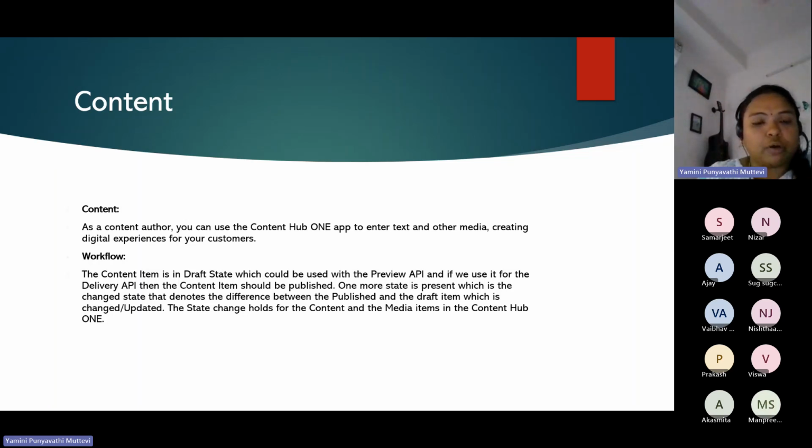Now going to the workflow of this. Content item in draft state. There are two things here. One is published data, one is the draft data. Draft data will always be provided through the preview API, whereas the published data is always provided by the delivery API. Also, there are two kinds here. One, content is published content or the draft content.